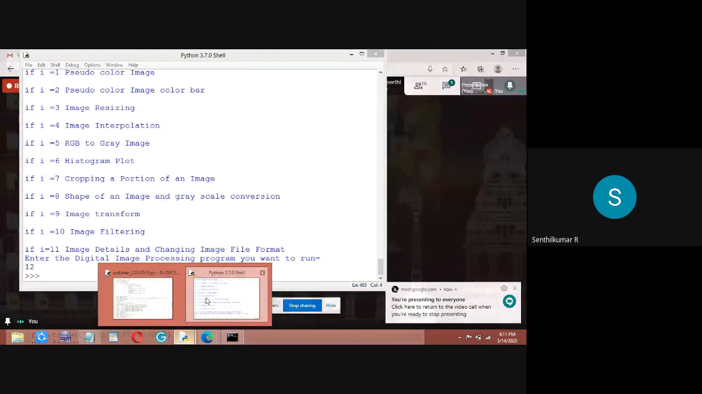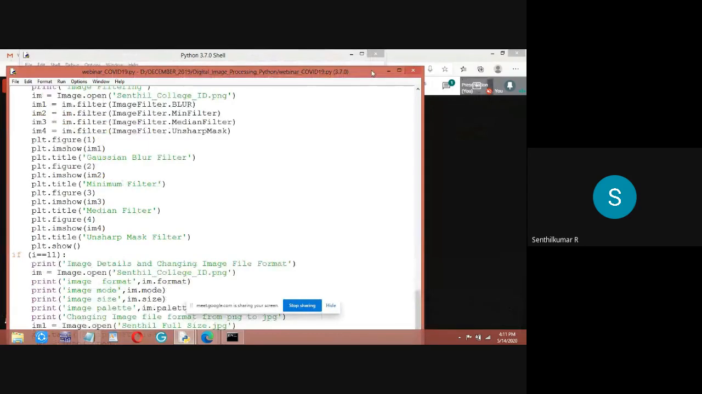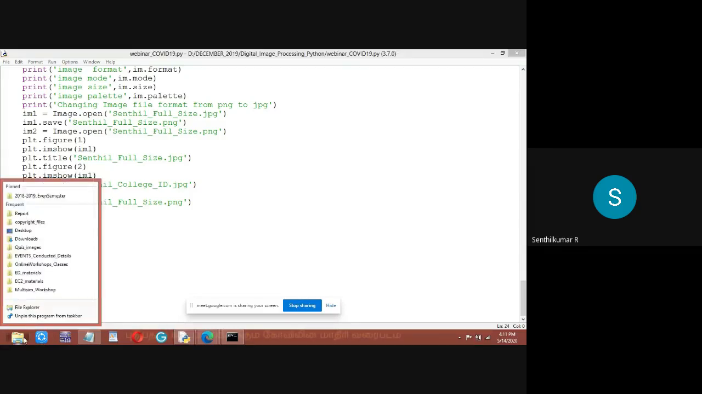Where is the program? Image details, okay. Here I converted the PNG image into JPEG image and stored in the same location. Where the program is: D drive, December 2019, digital image processing Python, webinar, right? Okay. So I'm going to my D drive.